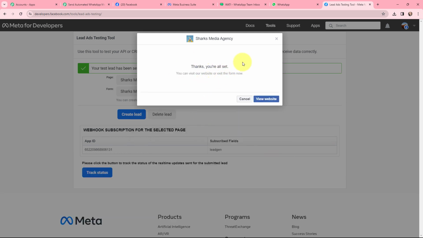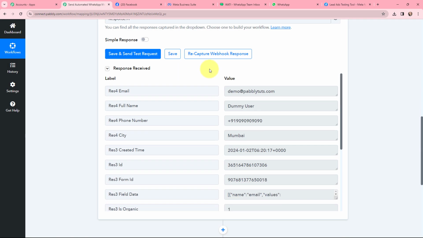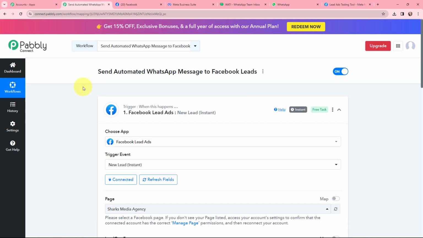It says, thanks, you're all set. Your test lead has been sent. That means the test lead which I've just created would have been captured in Pabbly Connect. So taking you to Pabbly Connect. So here you can see that I have received a response. This here is the email, this here is the full name, phone number, city, created date and time, along with some other details. So that means the test lead which I have just created is successfully captured over here in Pabbly Connect. So the first step of this automation is set up.